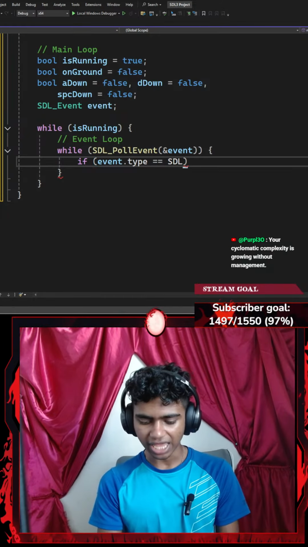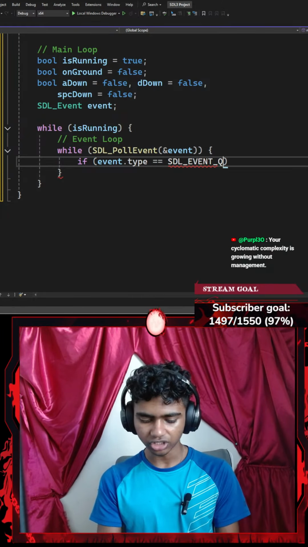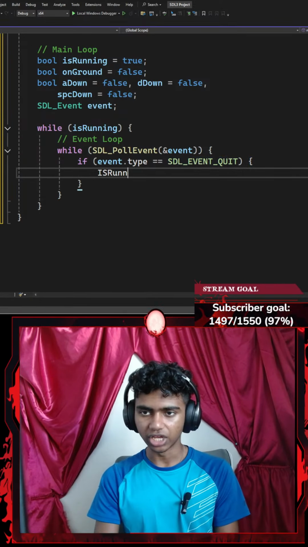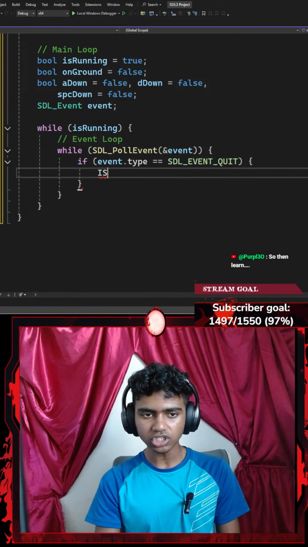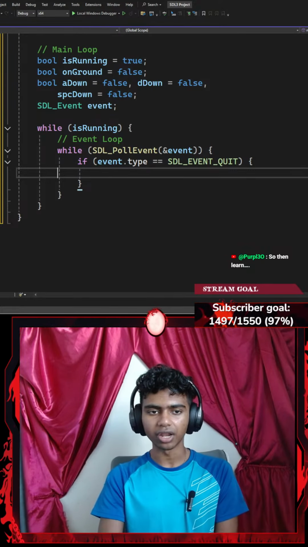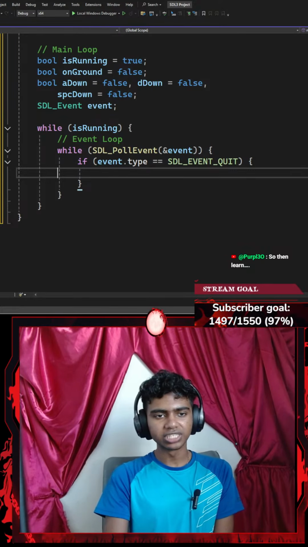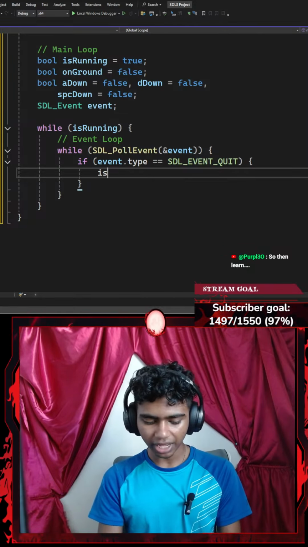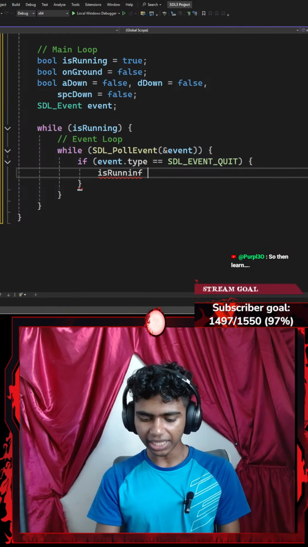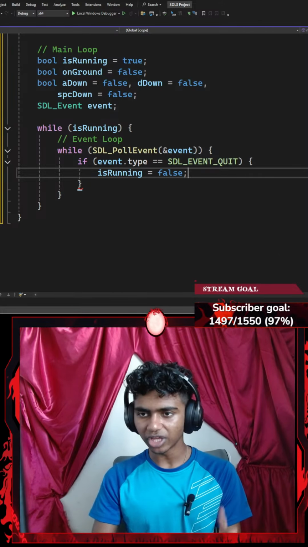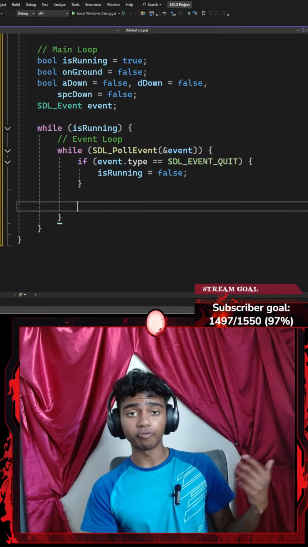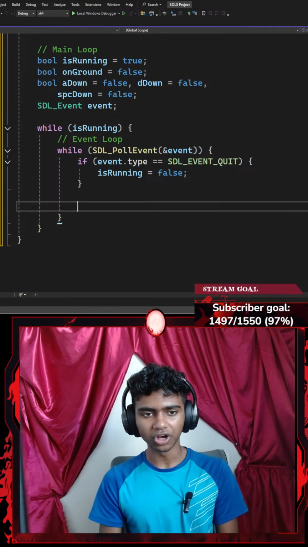That said, if my SDL_EVENT_QUIT, so if my event type is quit, I'm going to do something. My isRunning boolean variable is going to be set to false. Okay, the cyclomatic complexity is growing without management. Oh, I see. Okay, I'll go with my isRunning boolean variable being set to false, ending with a semicolon. Now let's exit outside of my if statement and add a few more if statements.